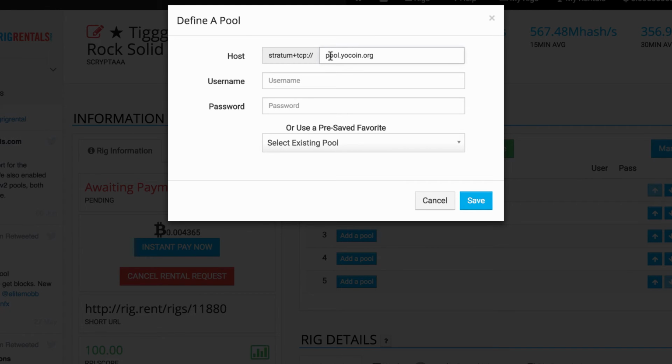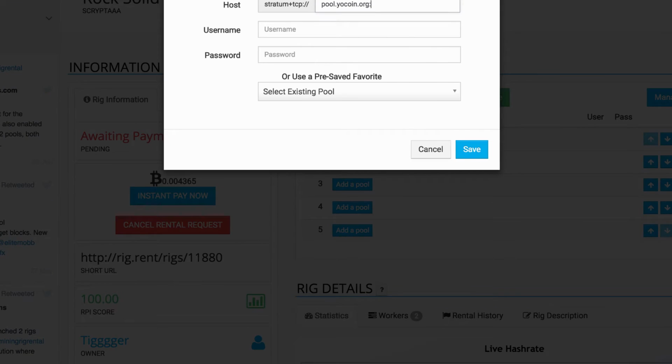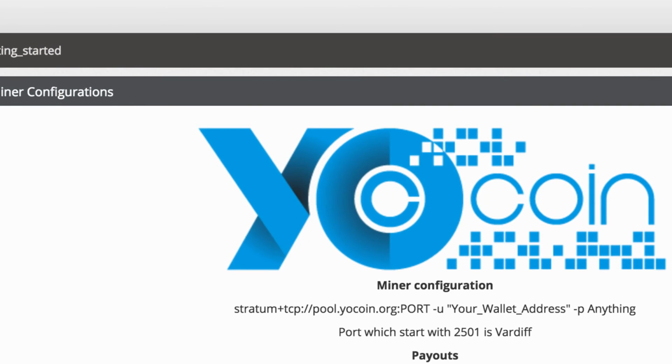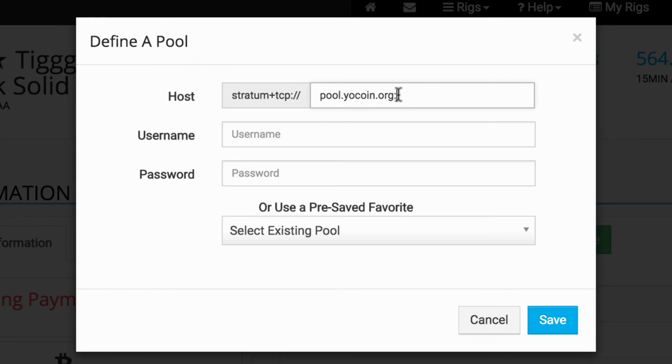And now the last thing we need to do is go backspace, type in a colon, go back to the Yocoin pool, and look for this port number right here, 2502. Now back to mining rig rentals, type that right here, 2502. So your final host is pool.yocoin.org:2502. Now for the username, this is actually your Yocoin wallet address.